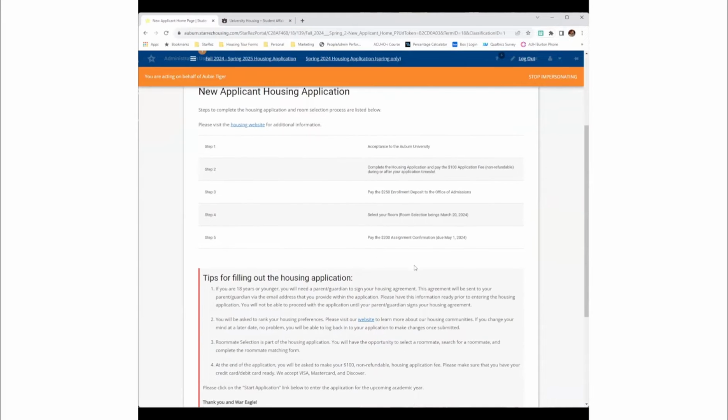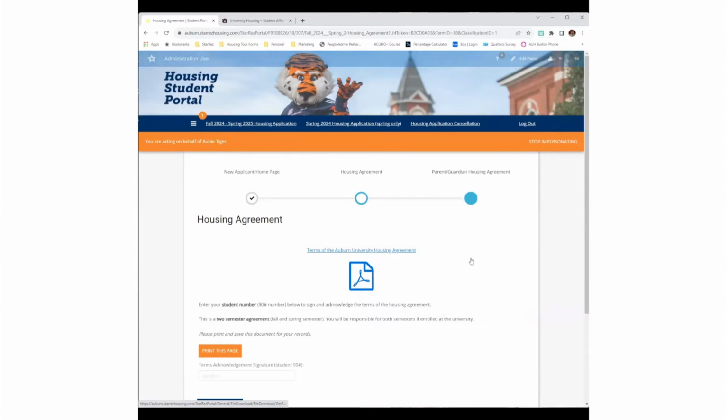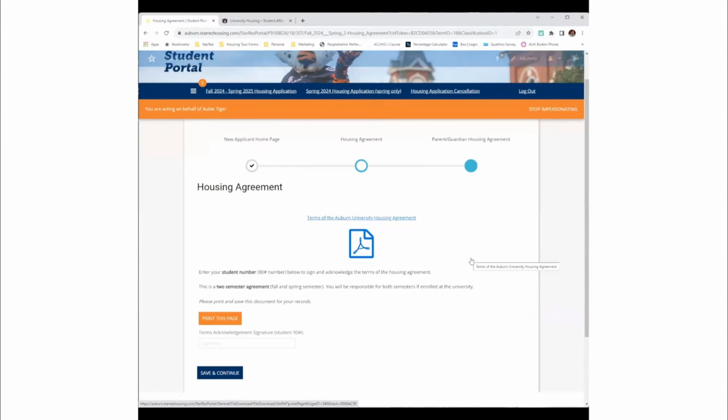On the homepage, we have included tips for filling out the housing application, so please take a moment to read through this information. Once you are ready, you will click the Start Application button to begin the application. The first page is the housing agreement. Please read and download or print the housing terms of agreement. You will sign that you agree to these terms by entering your student NINO number.